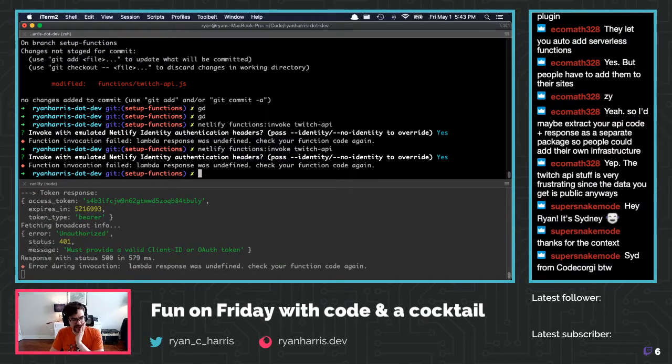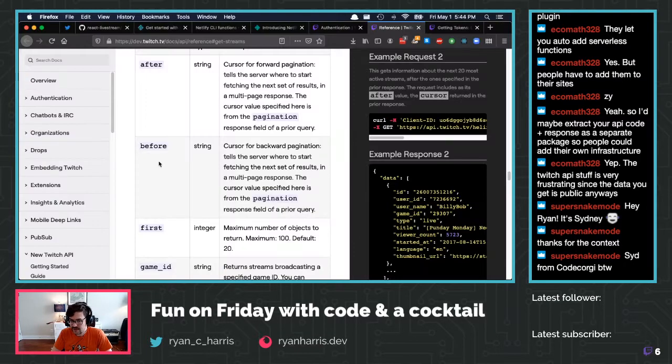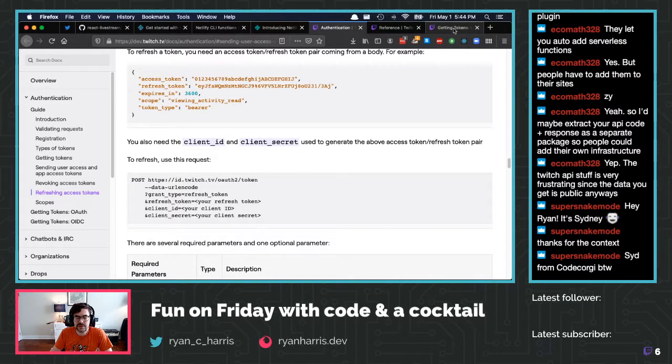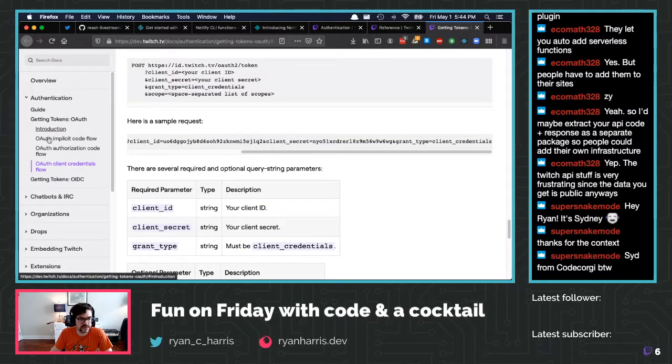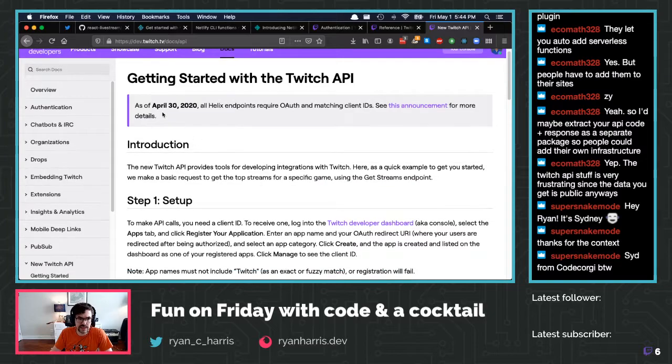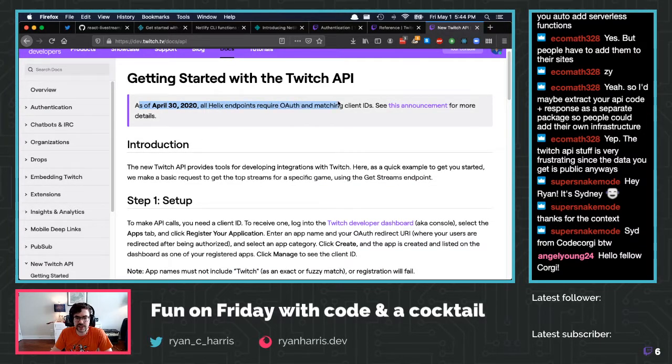All right. Yeah, so that's totally not right. And I'm wondering if this is a question with their documentation being wrong. Let's see. Is there anything else we can find in terms of the new Twitch API? Yeah, see, this is it: as of April 30th, all Helix endpoints require OAuth and matching client IDs.